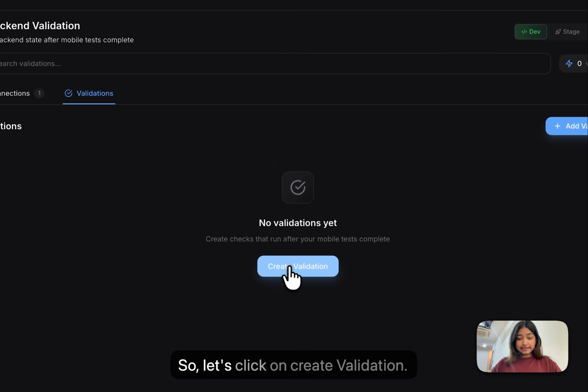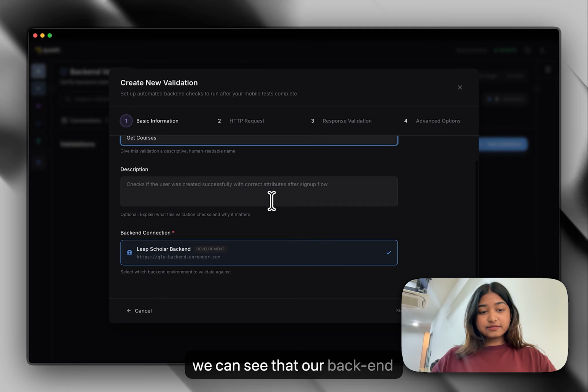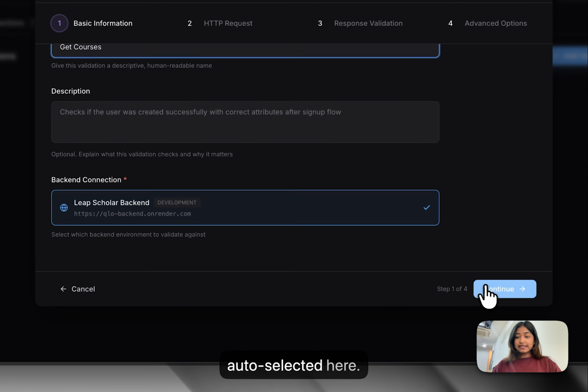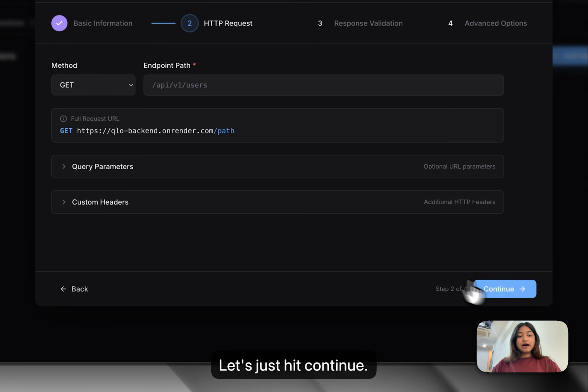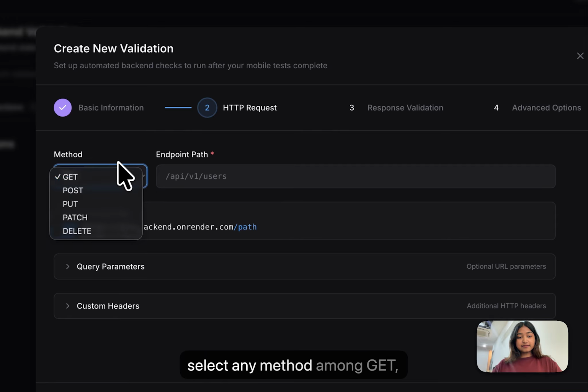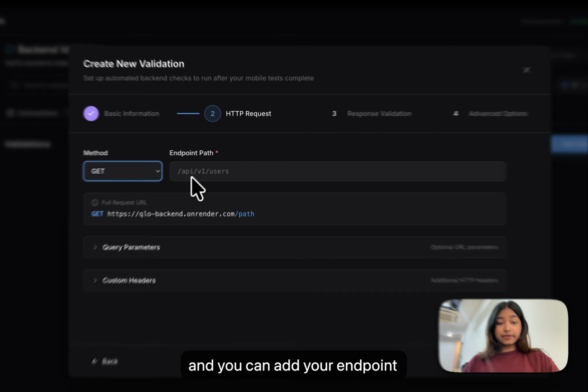So let's click on create validation. Over here under validation name, I'm going to write get courses. And we can see that our backend connection has been auto-selected here. Let's just hit continue. After that, we have the option to select any method among get, post, put, patch and delete. I'm going to go ahead with get, and you can add your endpoint path here.